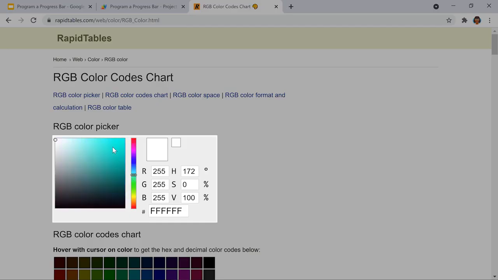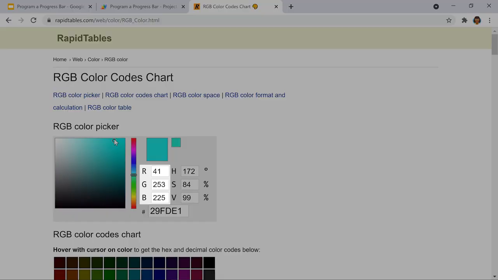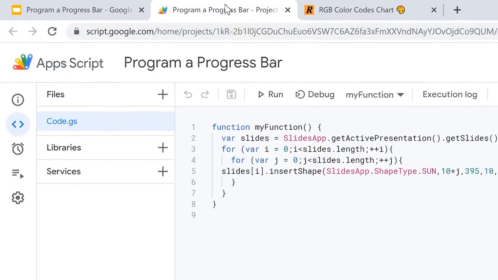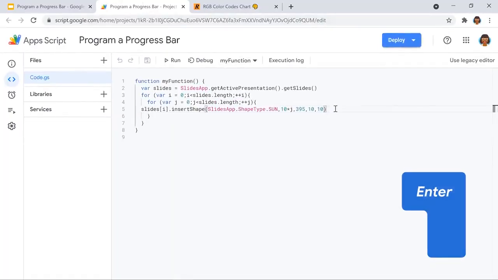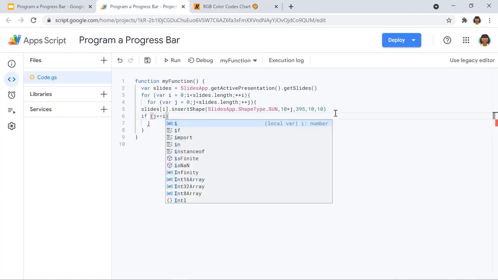Choose the color you want to use in your progress bar. You can write down the RGB values of your color or leave the color picker website open in another browser tab. Then return to the script editor. Now press enter after the code that adds the shape. Type if space open parenthesis J is less than or equal to I and an open curly brace.